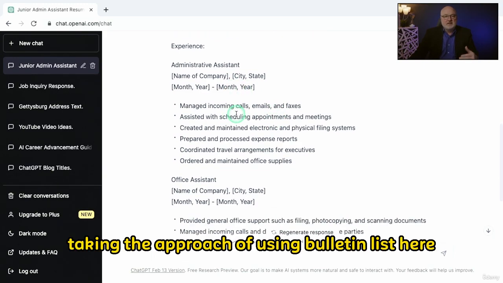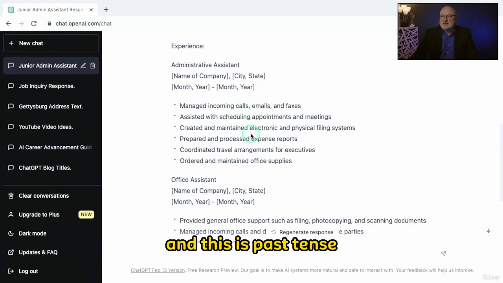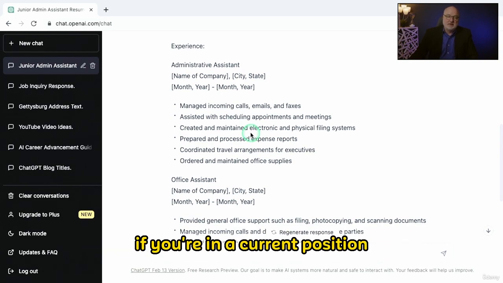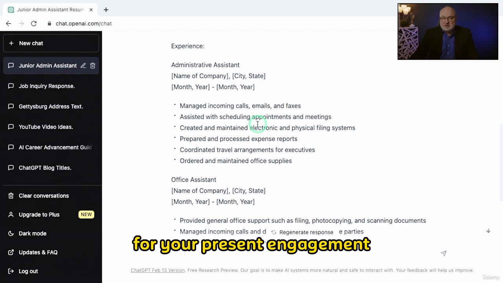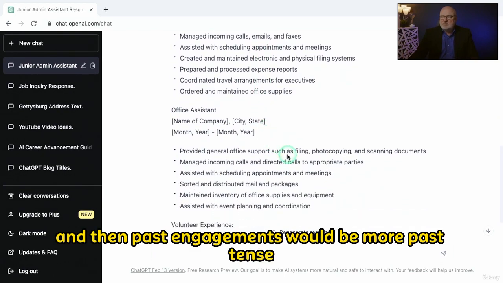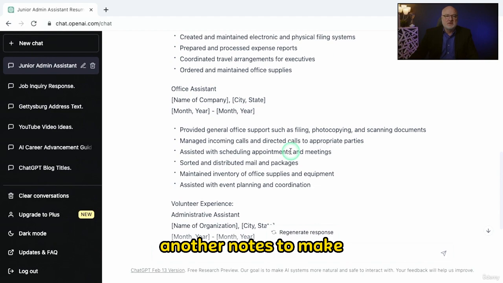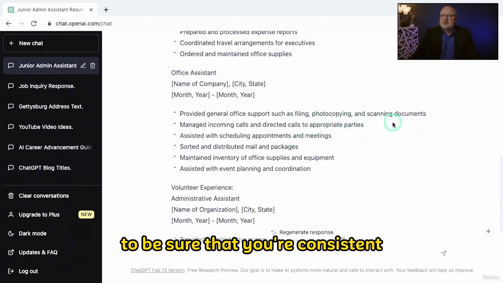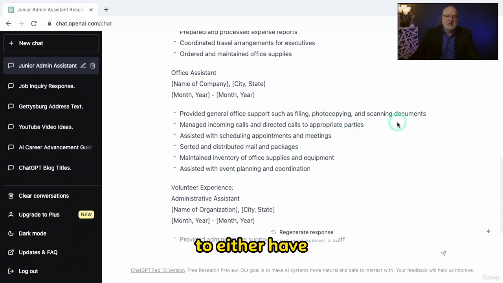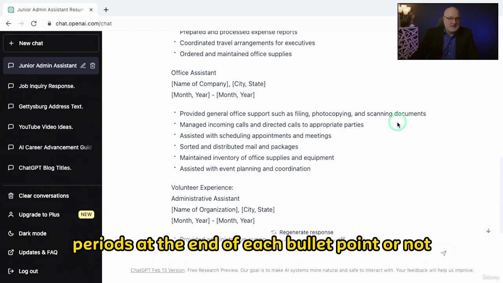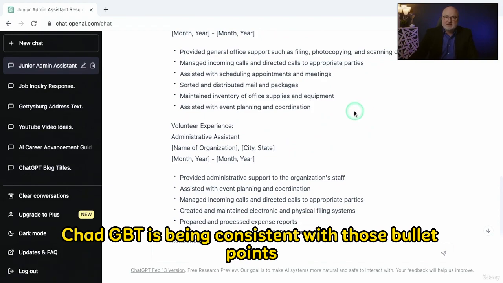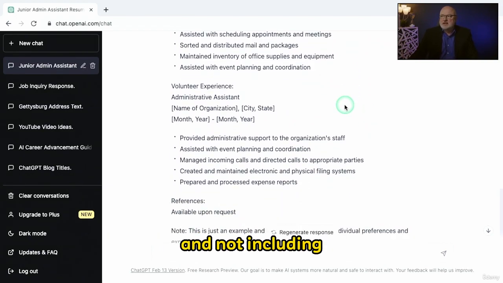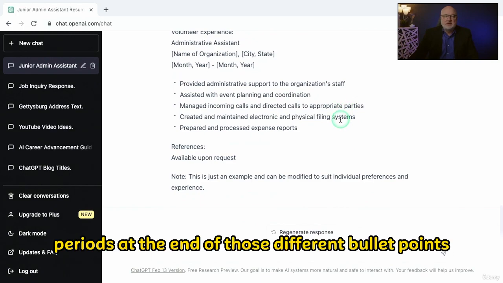And this is taking the approach of using bulleted list here. And this is past tense, and so you will want to be mindful of that if you're in a current position to convert that to present tense for your present engagement. And then past engagements would be more past tense. And then also another note to make, to be sure that you're consistent if you are using bullet points to either have periods at the end of each bullet point or not, but not mixing those in here. ChatGPT is being consistent with those bullet points and not including any sort of periods at the end of those different bullet points.